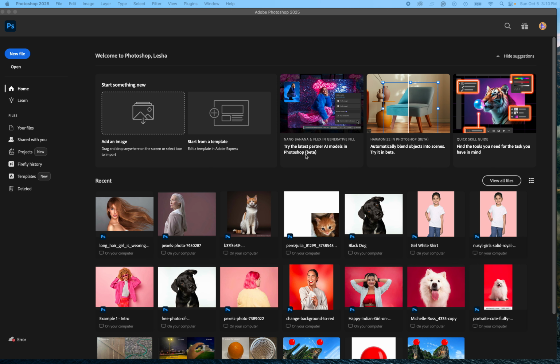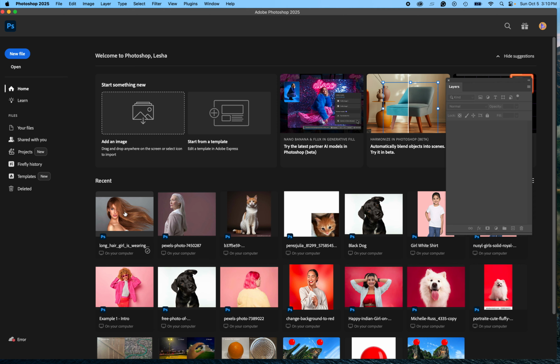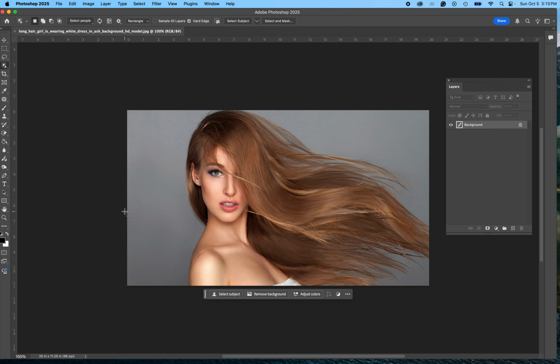Work on selection tool, and we're going to select this person's hair, and we're going to get rid of the background, and we're going to change it. So first of all, I'm going to go ahead and just make a copy, turn that original background off, and notice that it's locked.